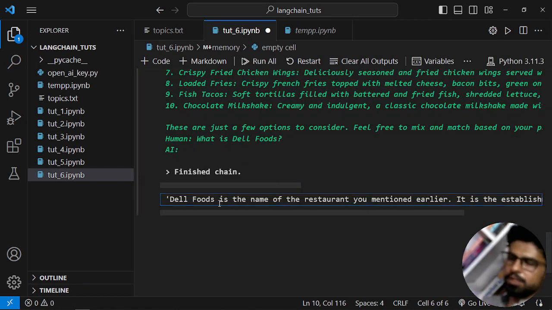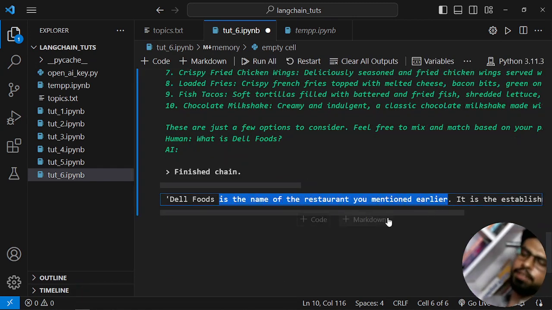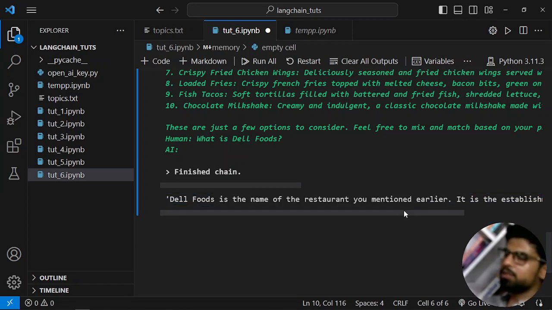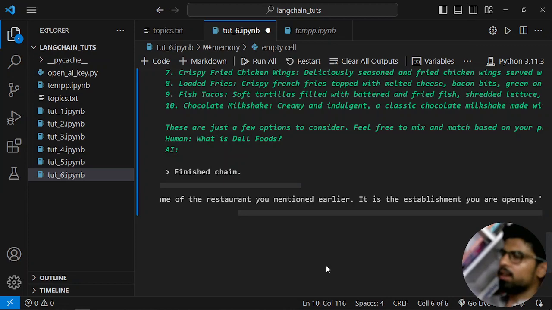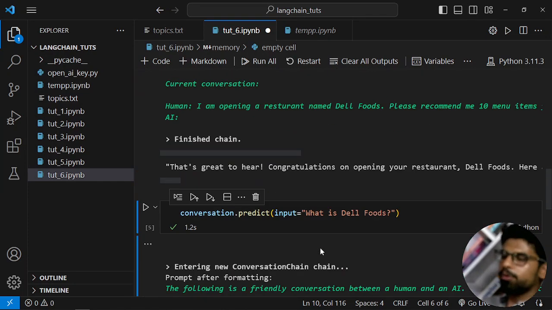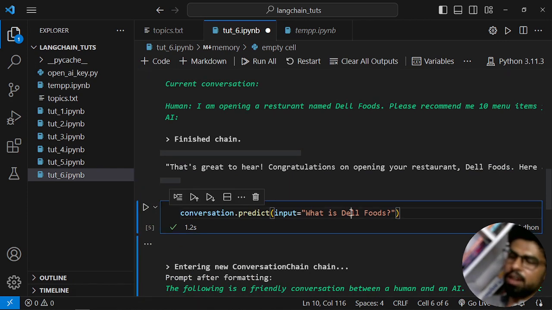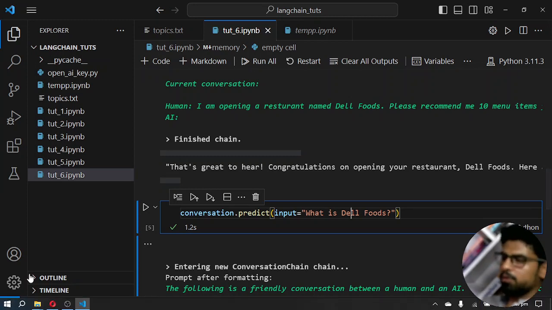Okay, Dell Foods is the name of the restaurant you mentioned earlier. So now we know that it is remembering what we are saying to it, so it is not starting from base level zero on giving it a new prompt. Now it remembers this one, and we can start the conversation now, right, with the memory. So this is it for the memory stuff.